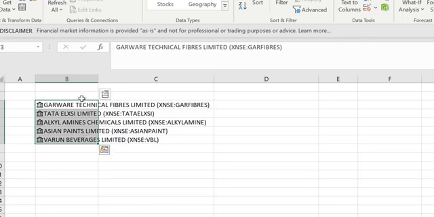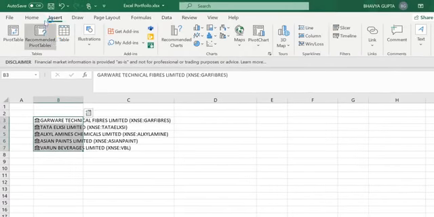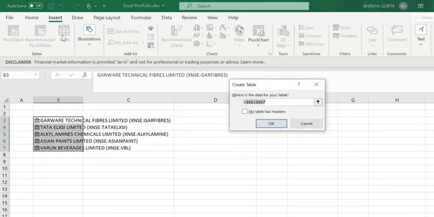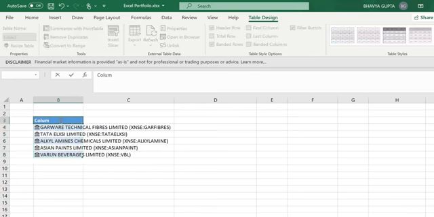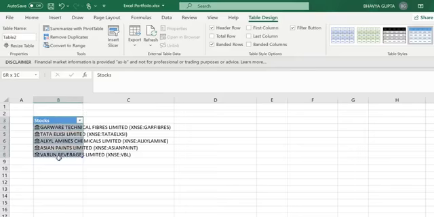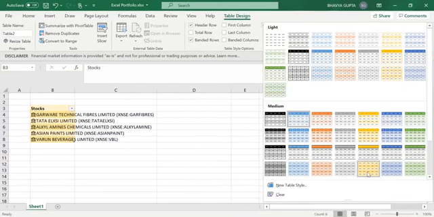So let's see some other options as well, but before that, let's convert it into a table. So let's go to insert tab, click on table, click on OK. So this is converted into a table. Let's change heading of this column as stocks. Okay, and let's also make some changes in the layout of the table.